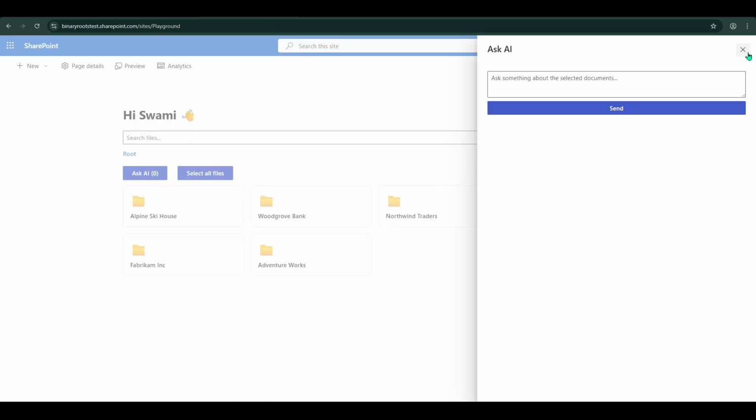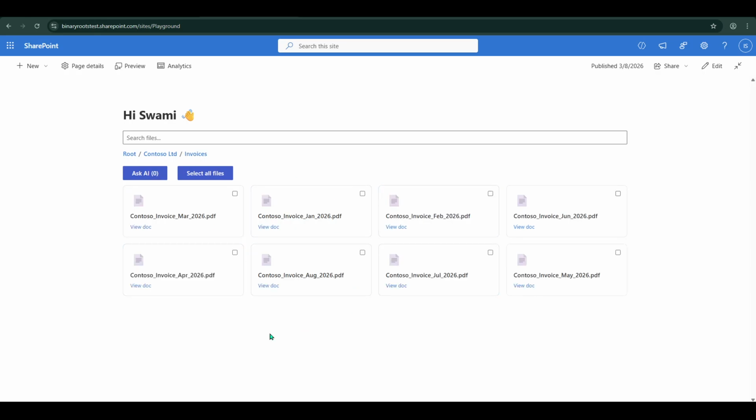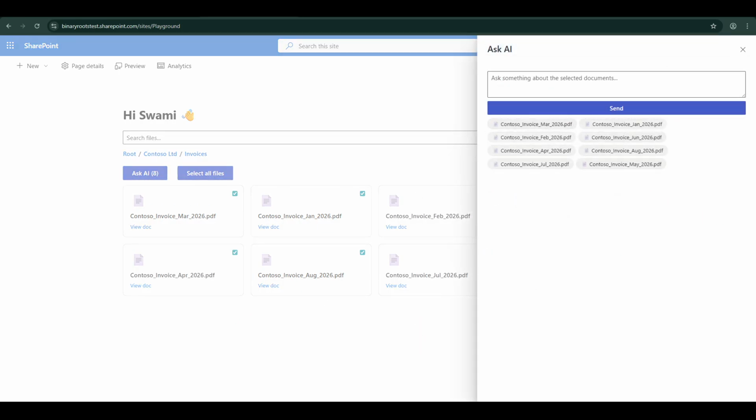Coming back to the solution. What kind of capability do we have here? Let's say there is a customer called Contoso and there are invoices. Now what I can do is select one, two, or three files. If I select these three files and click on Ask AI, it will have that conversation for these files only. I gave one option to select all files as well. Now my Copilot is limited to these selected files only.